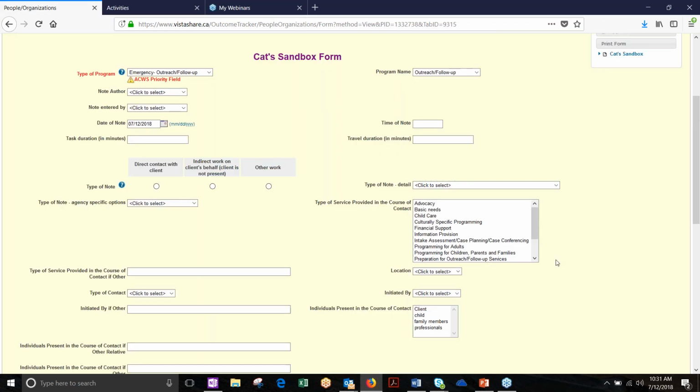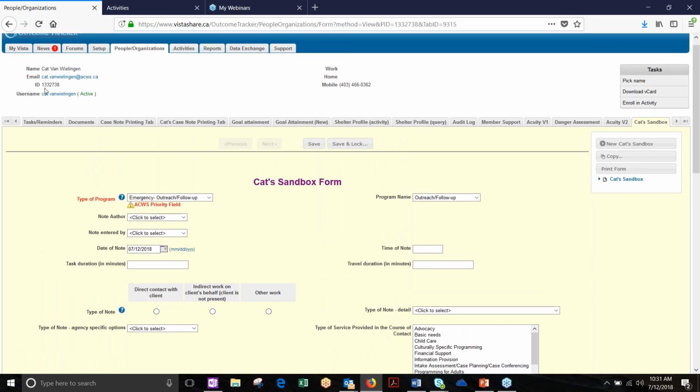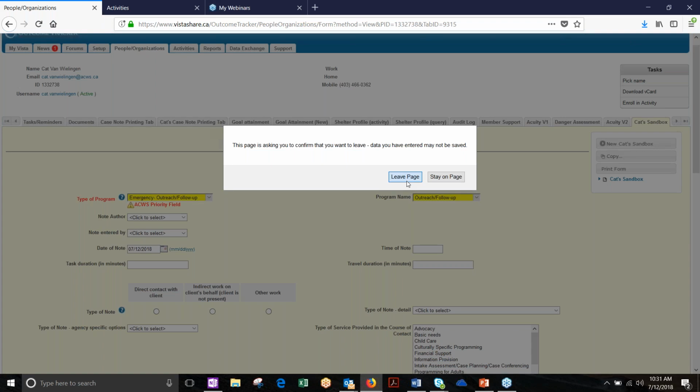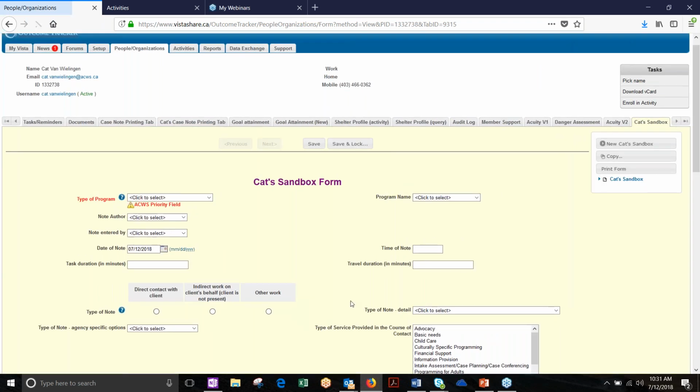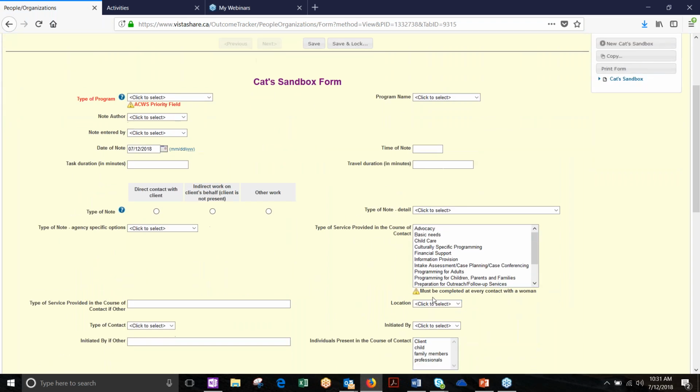So now when I go back to my form, oh, I see. Okay, bear with me, Terry. I realize now that I'm not showing you what you're after, but it's okay. This will be good for everybody else, and then we'll get to what you want. So we have here now a warning. So we've got our little warning message, must be completed at every contact with a woman. So that's flagged for people. So that's one way to preemptively do it.